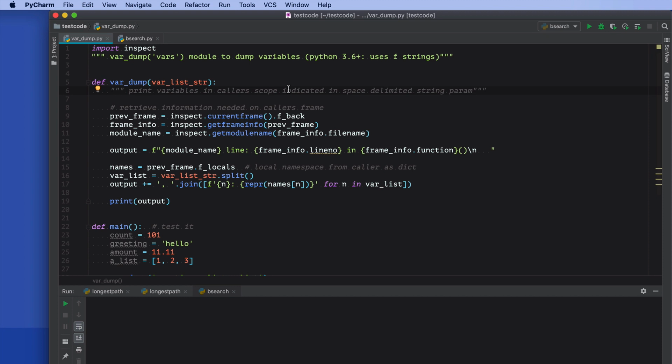Okay, so let's actually look at using the inspect module now. So I import inspect, and I define a function called verdump, and you give it a string with a list of variables in it, separated by spaces, is how it's going to work. So here's what we're going to use from inspect. We're going to say inspect.currentframe, and this returns the current frame here, and then we get its member f_back, which from the inspection documentation is actually the caller's frame.